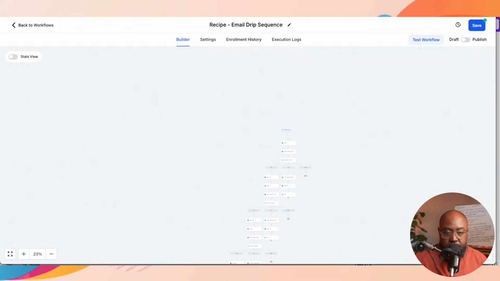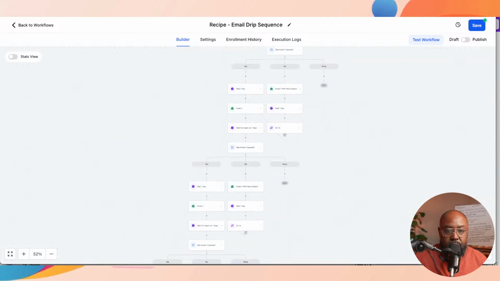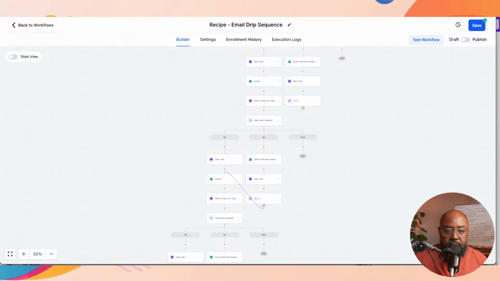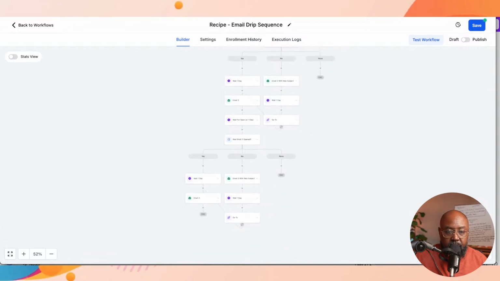So let me just zoom out so I can come through this. Basically, in this recipe, you're just going through a series of checks and balances. Did they do the thing or did they not do the thing? If they did the thing, move to the next step. You're getting all the way through.